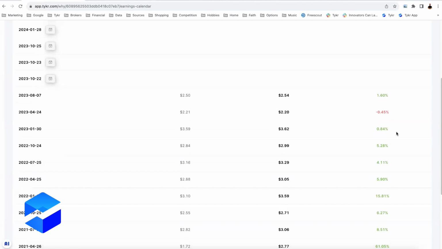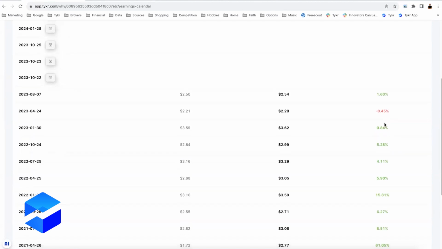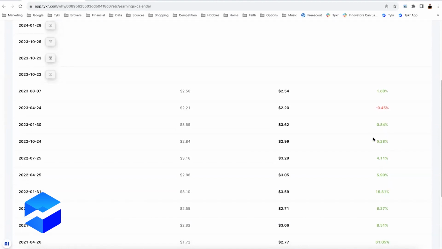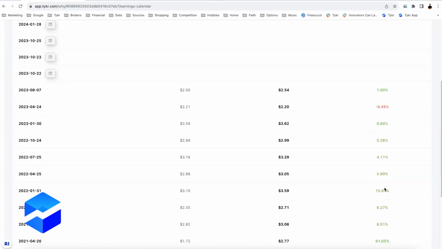Then prior to that, look at this. They only beat by 0.8%. Prior to that was 5.2%. That's a little better. But really, the last time they had a big win with the earnings report was back in January of 2022, where they beat the estimate by 15.8%. That's a wow factor right there. When you see a number like that, institutions are like, okay, something's happening here with the profitability of the company, time to pile in. So because these earnings reports are kind of lackluster, you could say. I mean, they're beating estimates, but it's not by a huge factor.